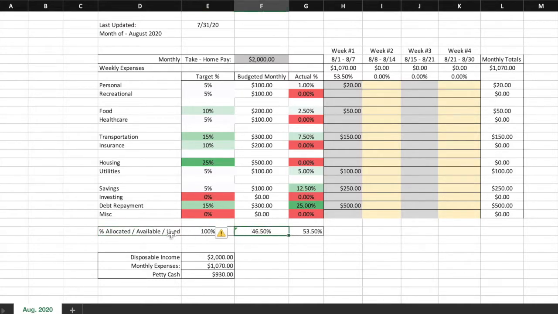The reason I have these percentages here is because it helps you track later in the week. If you've already spent 50% of your available money for the entire month on week 1, then you know for week 2 you're going to have to cut that down a little bit. This last column over here is the total amount spent in each category. So this number adds up all the personal for the entire month. This is all the food, all the transportation.